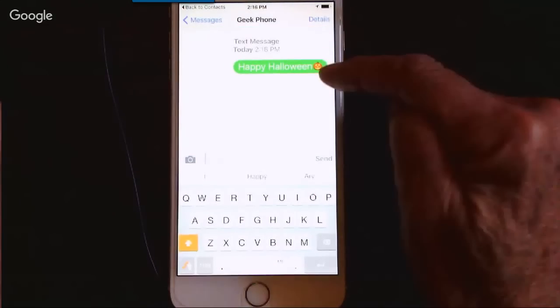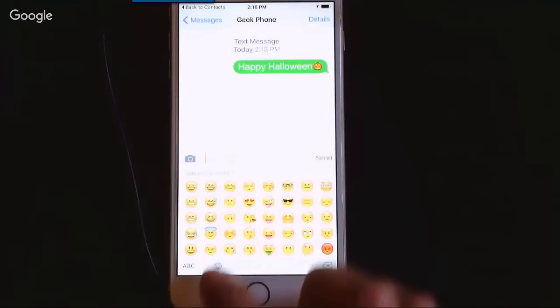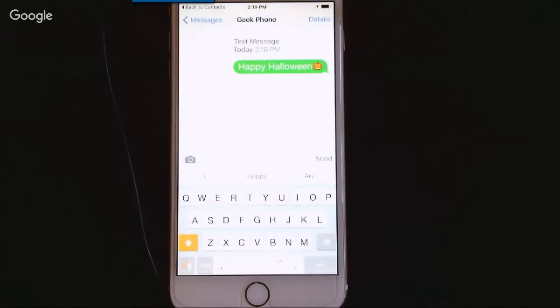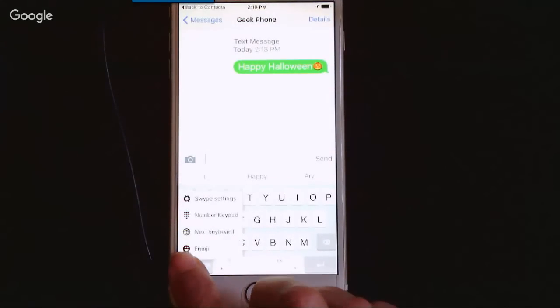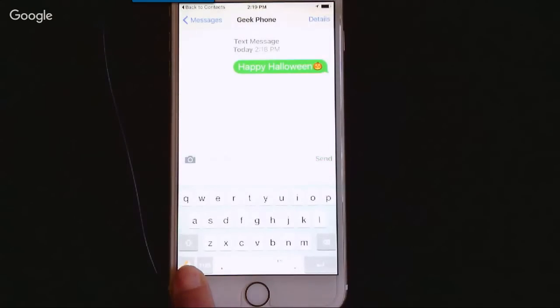All right, and notice it's a green bubble. So what's that mean? That means that I am sending this to a non-Apple phone, so it's using my SMS, my text messages. I want to look at another keyboard here. I'm just surprised I don't see the microphone. There. All right, so that's sending a message to a person in your contacts.